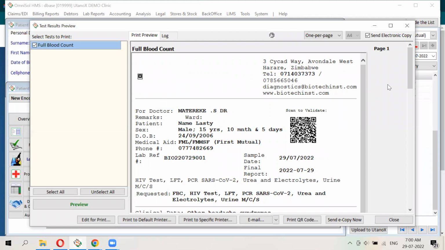Here's a preview of the results ready for printing. It is already highlighted up here that an electronic copy has been sent. An electronic copy means that the requesting doctor just got an electronic copy of this result, which they can view through our web platform, and it can also be sent as an email, which is an option down here. And you can send to the doctor or to the patient.